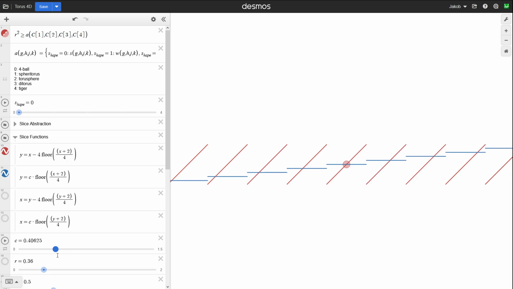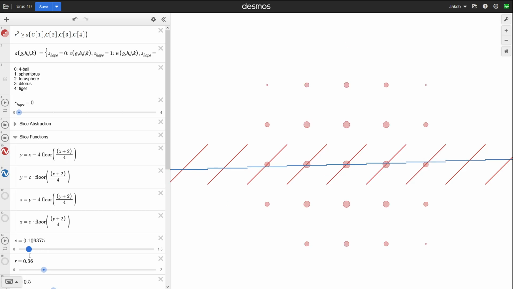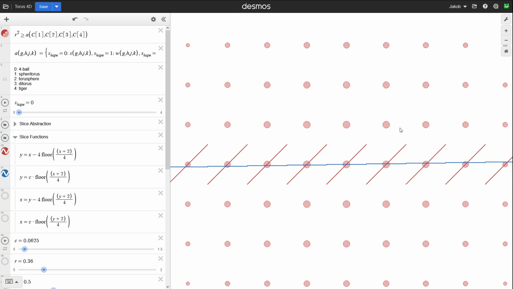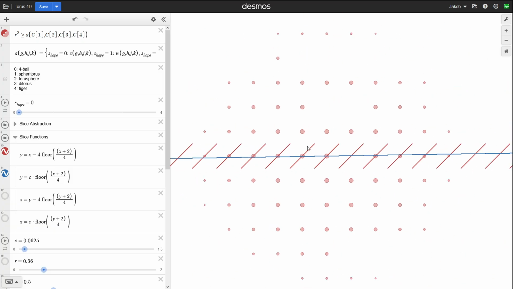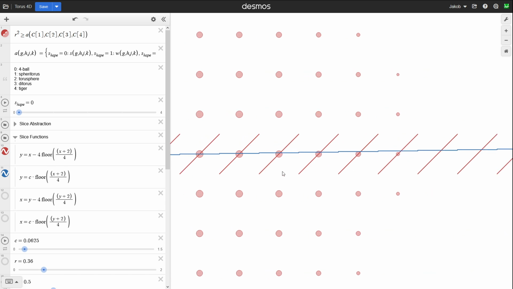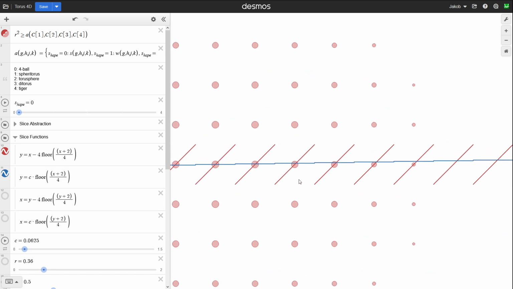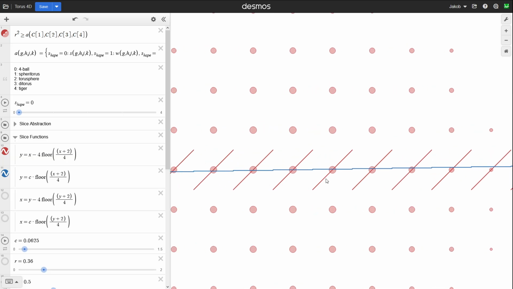But as I bring these slices closer together, the shape appears to re-emerge and then spread out as far as you can see. It's still the same size of shape. It's just we're seeing more of it because we're taking thinner slices.